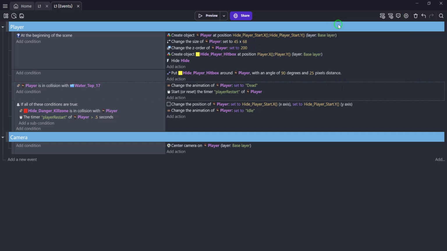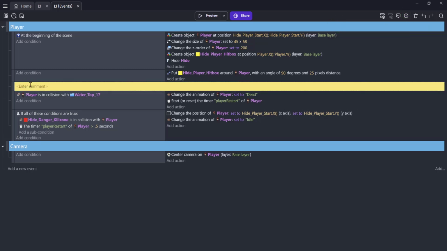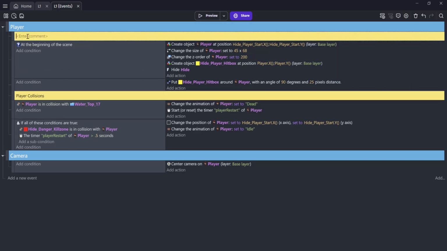Let's go ahead and add a comment, and I'm just going to call this little section player collisions. I'm going to add another comment and we'll call it create player. This is going to be super helpful if you look at your game a year from now and want to expand or make any modifications.